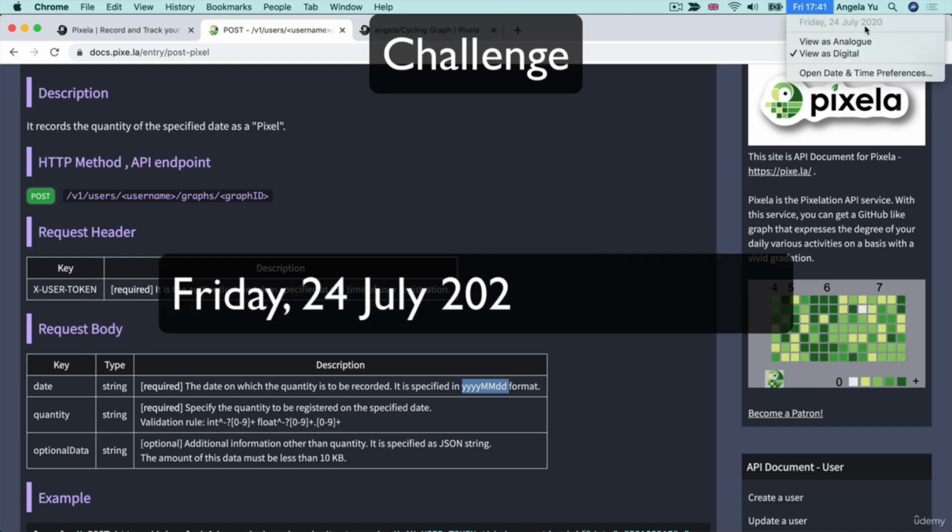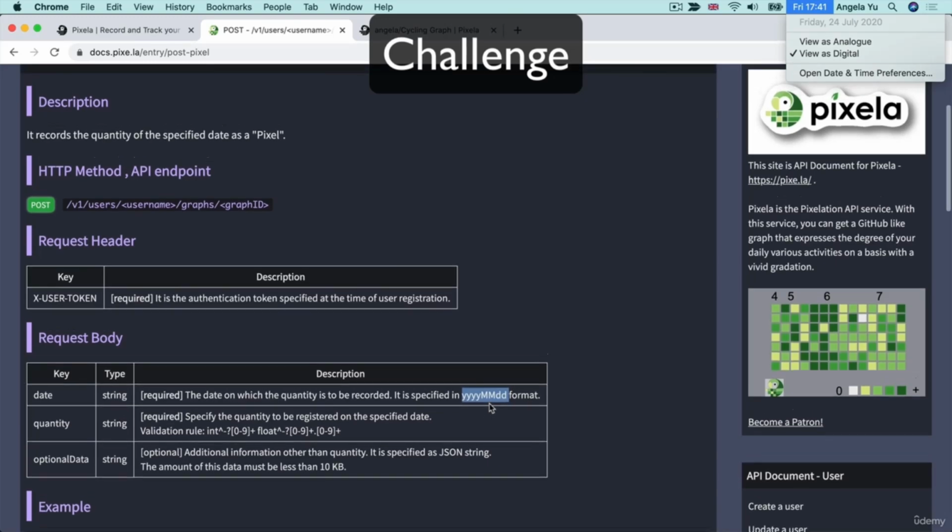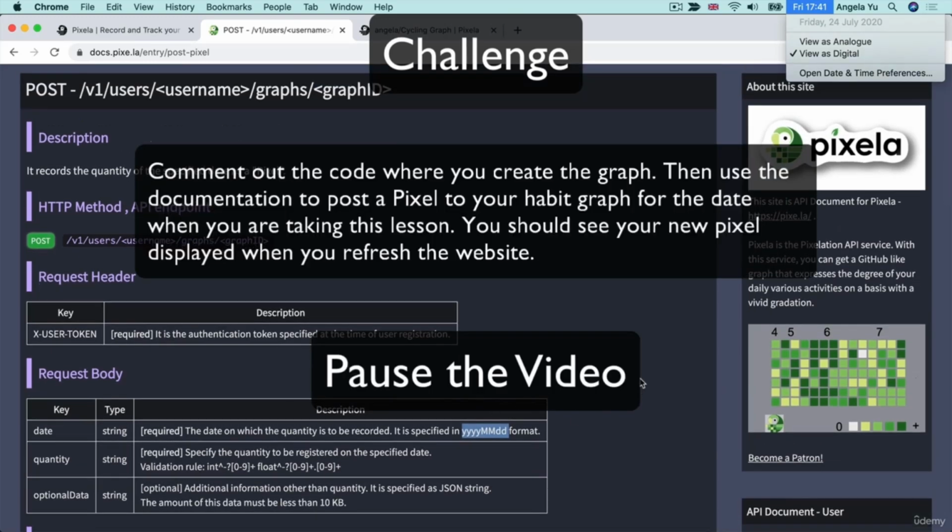So today would be 2020-07-24 in this format. And then you have to provide the quantity that you want to add to today's pixel. So if you cycled 10.5 kilometers, then it would be 10.5. If you originally set up your graph to track integers, for example, the number of pages you've read in a book, then that would be the number. So I want you to pause the video and see if you can complete this step as a challenge. Have a go now.